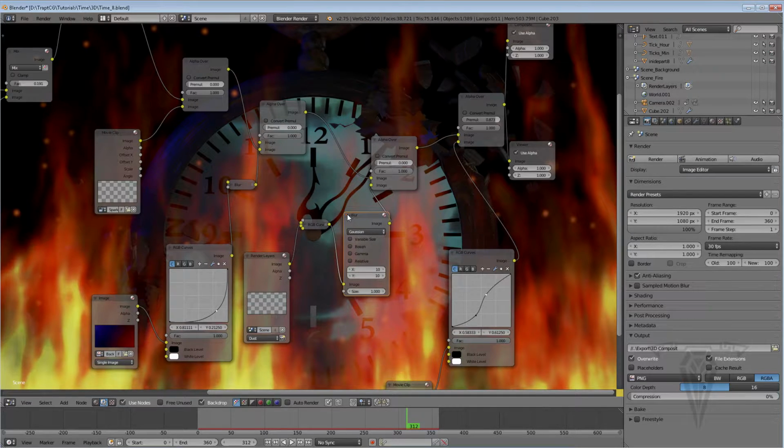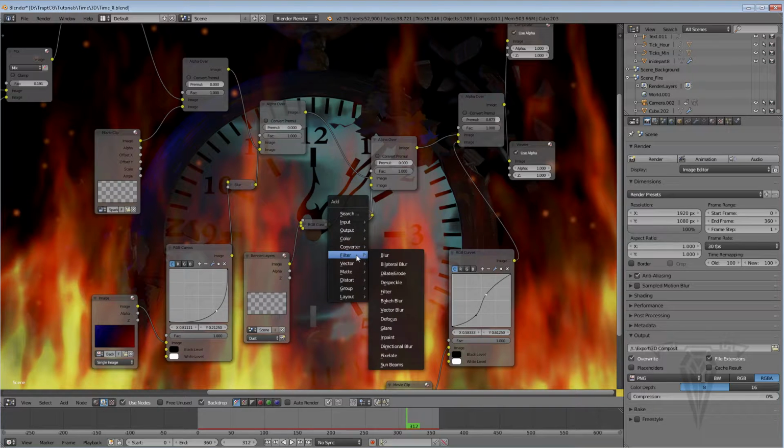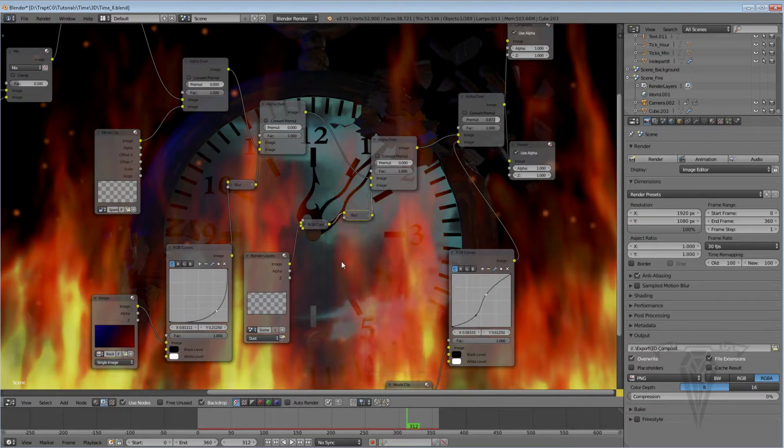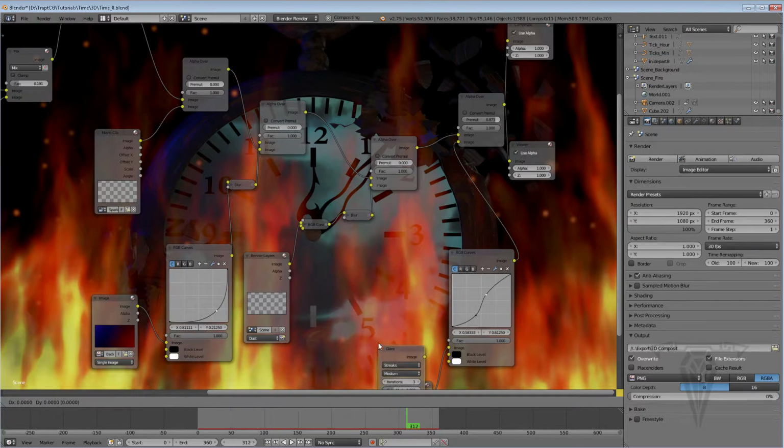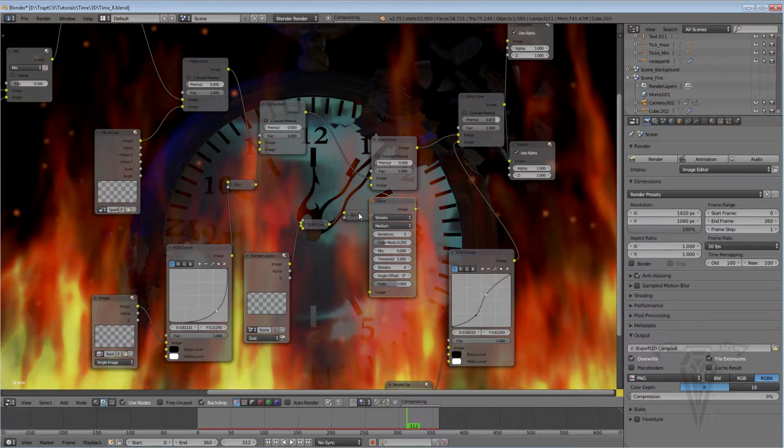And let's see what else can we add to this. I'm going to hit Shift A. Let's try it. Whoops. Shift A. Glare. Let's add some glare to them.